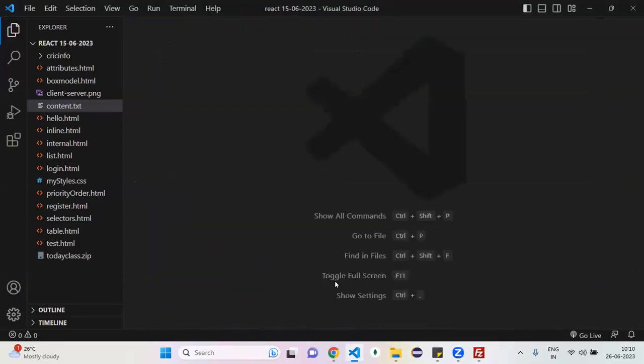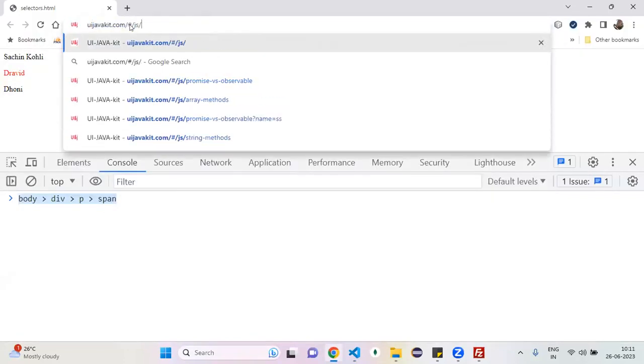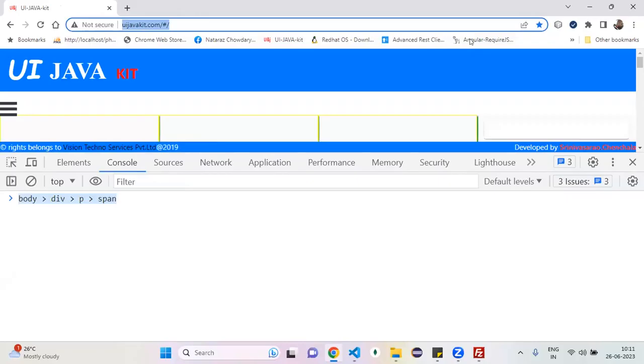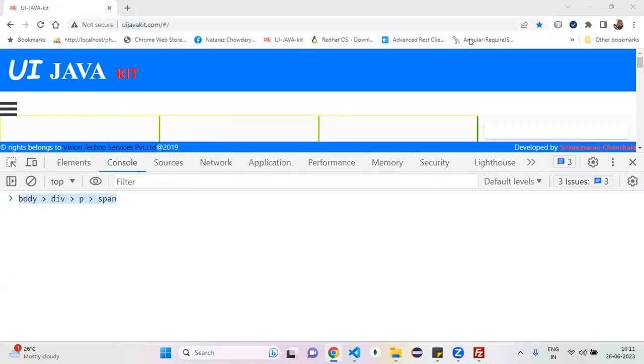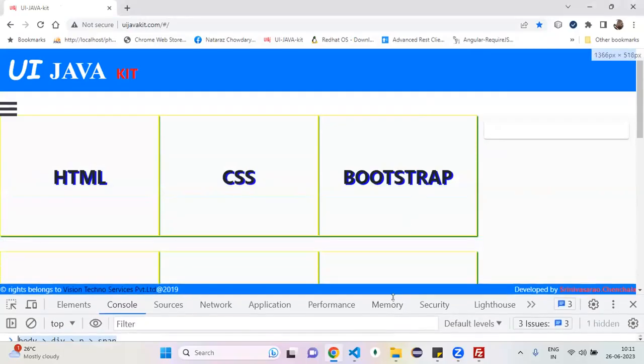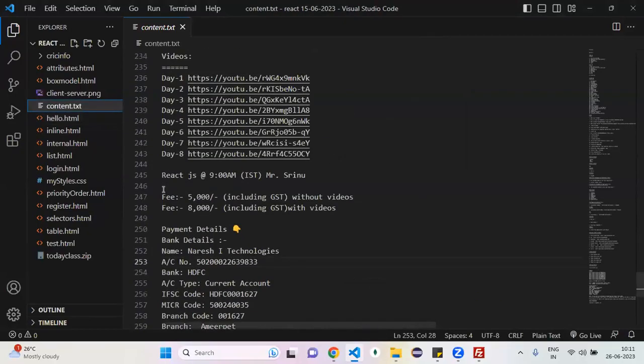Newcomers, you can go to this website first. uijavakit.com is the website, just go to this website. Let me share it with you. Mostly from Wednesday onwards the link will change. If there are any new updates, I will inform you. Already the previous video links I placed in the content tab, the last 8 class sessions, you can go through that.